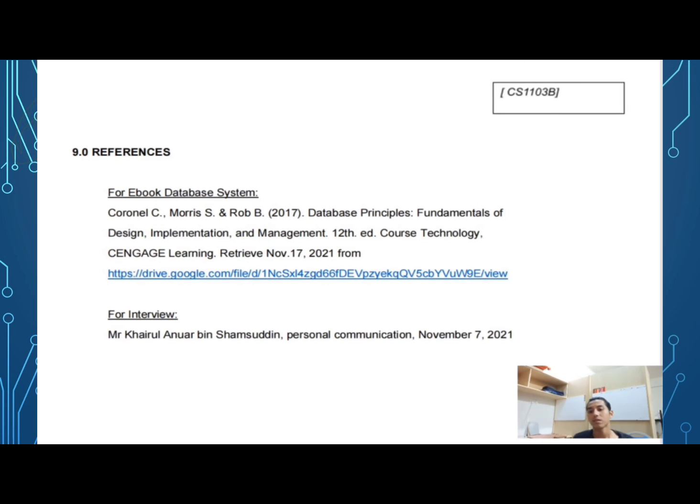Lastly, for the conclusion of the project, the database is very useful to businesswomen or businessmen who have a small business, as they can solve their problems in managing their system in their small business.